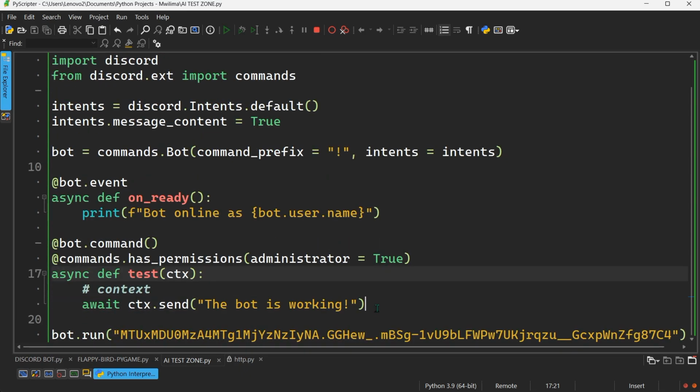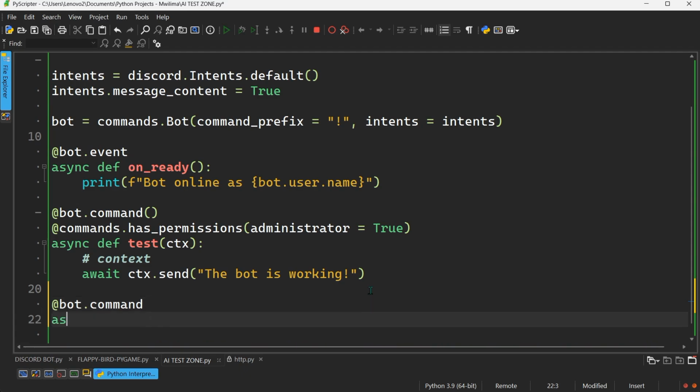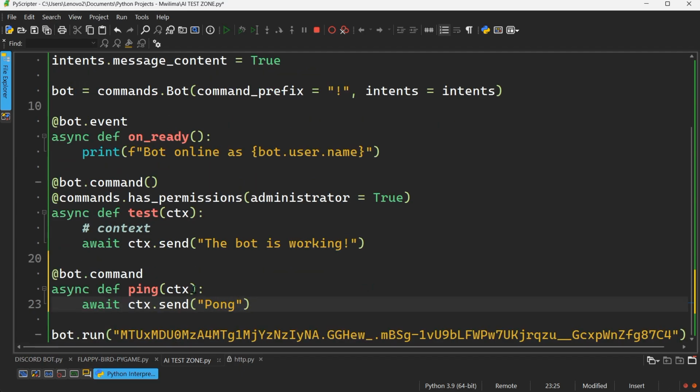So what if you wanted to add multiple other commands? All you're going to need to do is go right below that and type in the same @bot.command, just like this, and you can go right below that, type in the keyword async def, then you can say ping, pass in ctx again, then go right into your function, type in the await keyword and type in ctx.send, and you can send whatever you want. I'll just say pong.